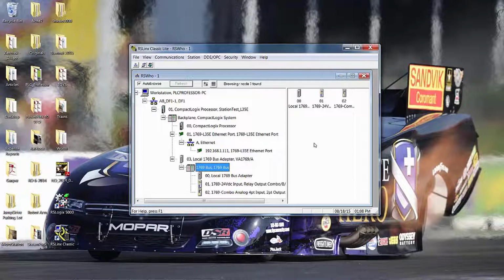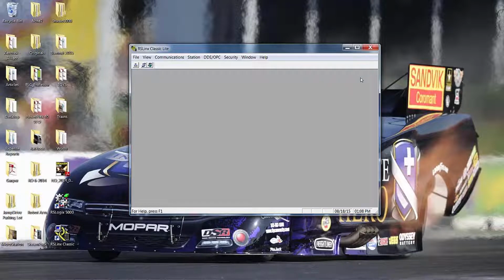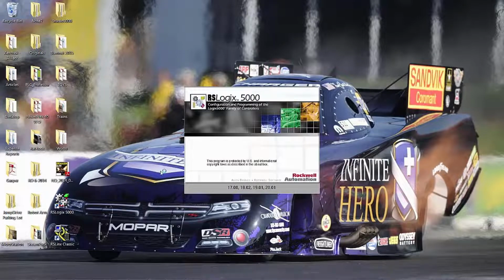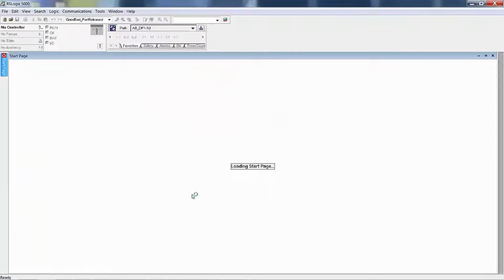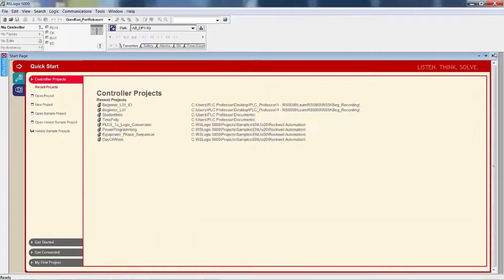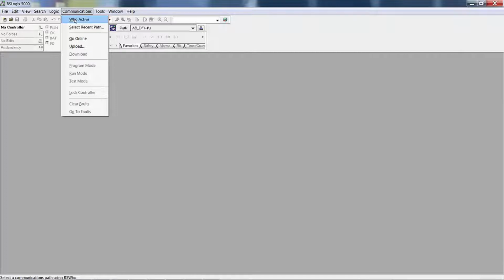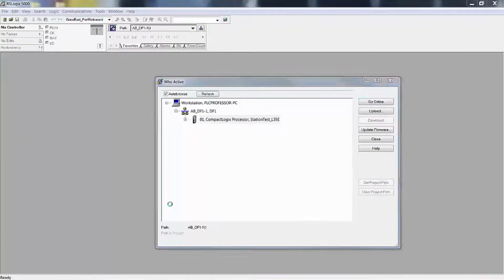That's the best way to change it. However, instead, I'm going to open up RSLogix 5000. Notice it shows all the versions that I have loaded, 17, 18, 19, and 20. I don't care about the start page, so I'm going to close that. I'm going to go to Communications, Who Active, and see who I find. Well, I found the L35E.